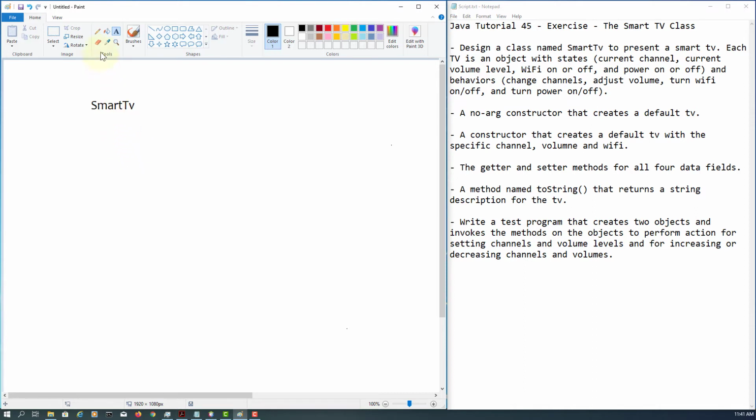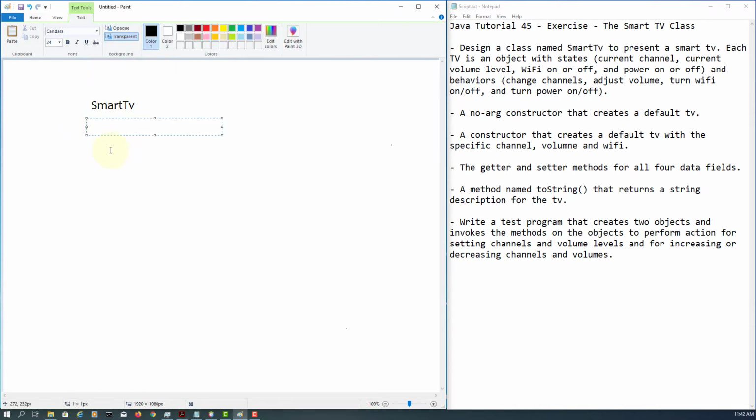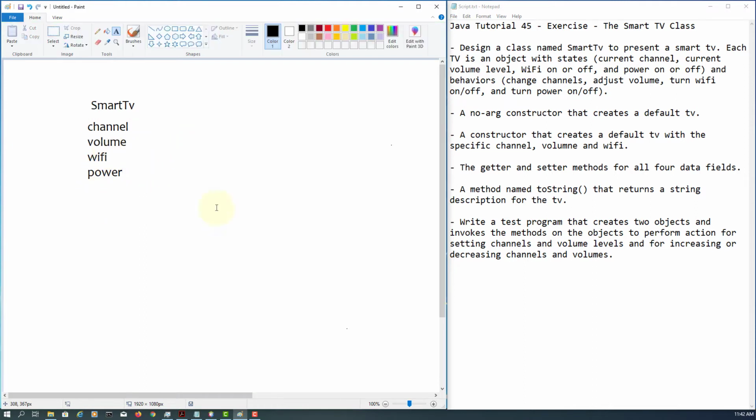So we have a class name, I say SmartTV. So let me identify the data fields. We have a channel, eventually volume, Wi-Fi, and then power. I think that's all for now.